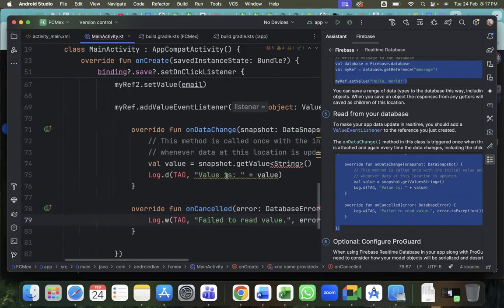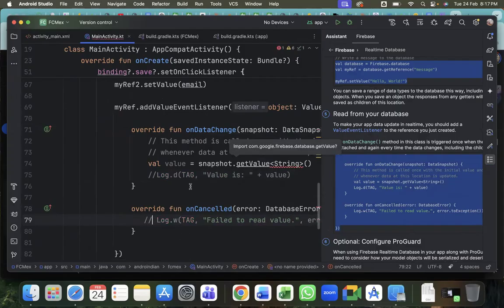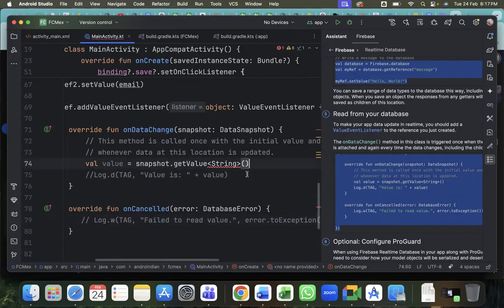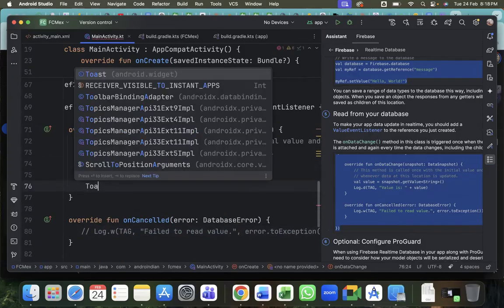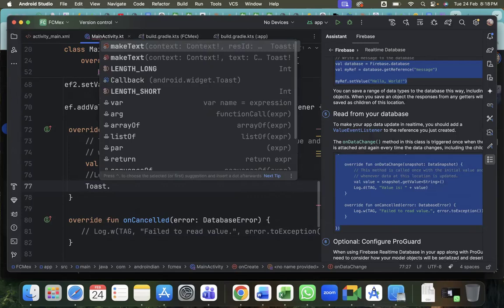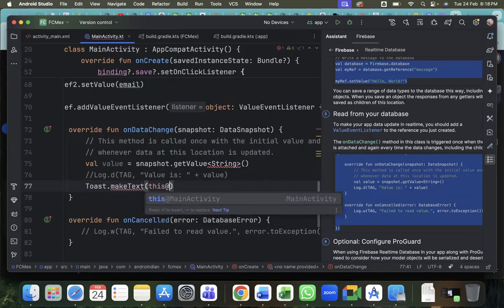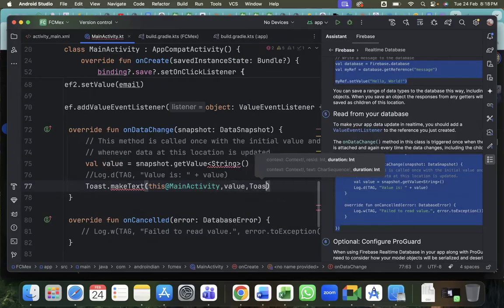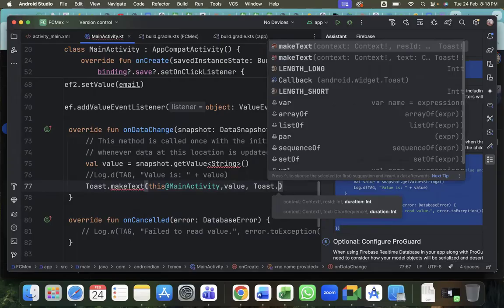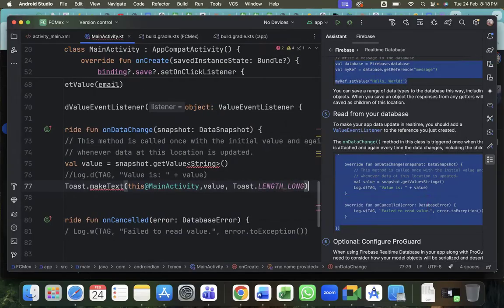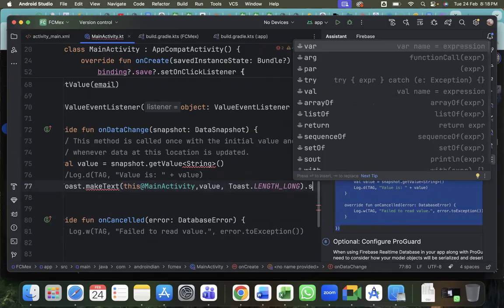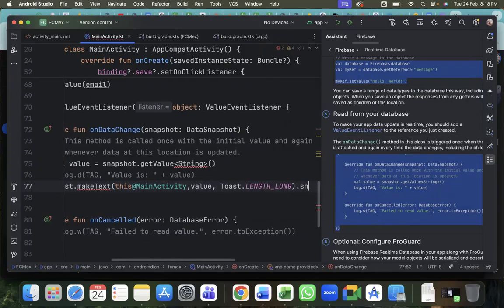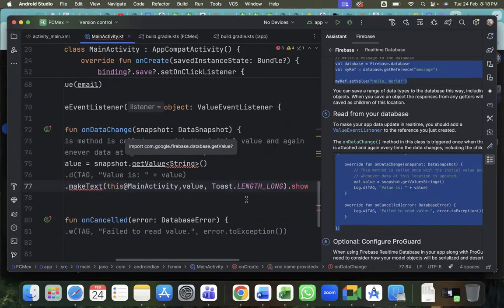So no need of this. Instead of that, we will write the toast so that we are able to see the data here. So I'm writing the toast. So Toast dot make text, this at the rate main activity, comma here now the value. Then Toast dot length long. Finally, dot show.